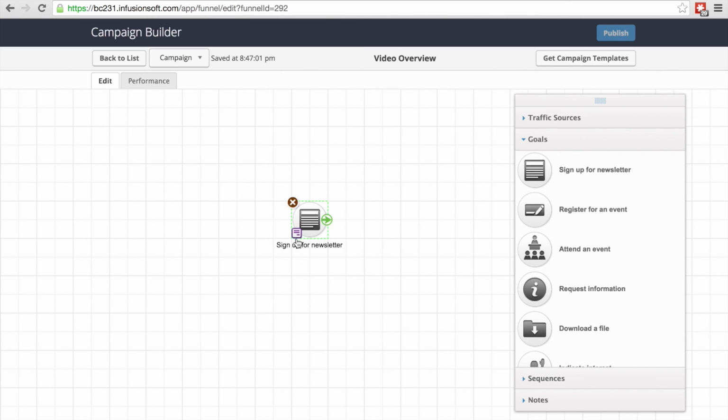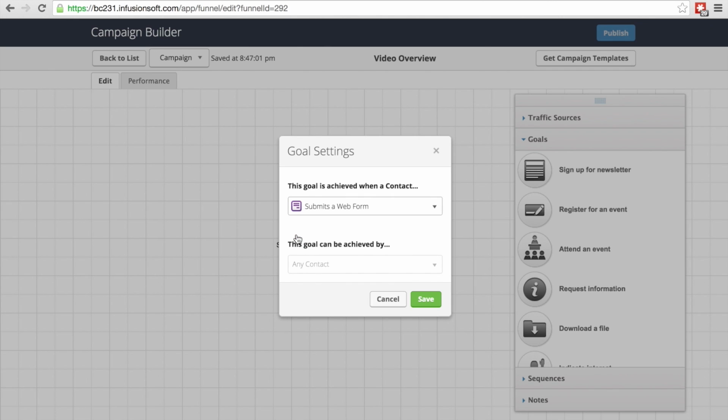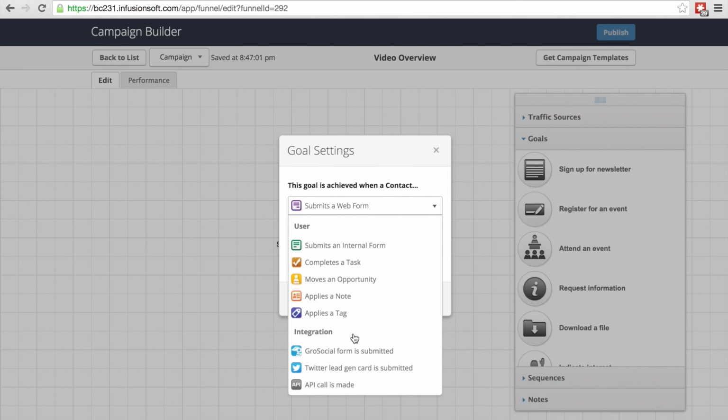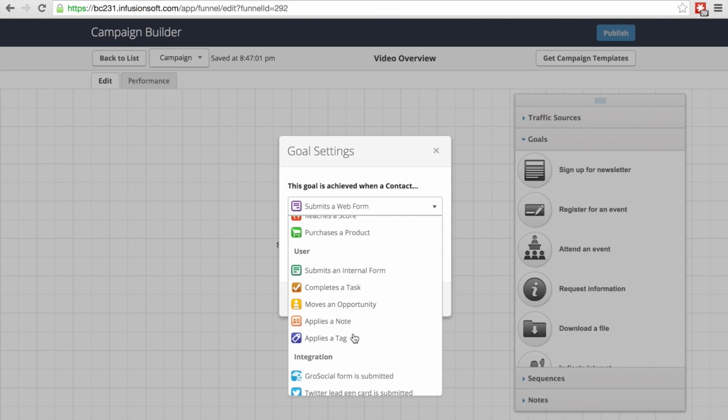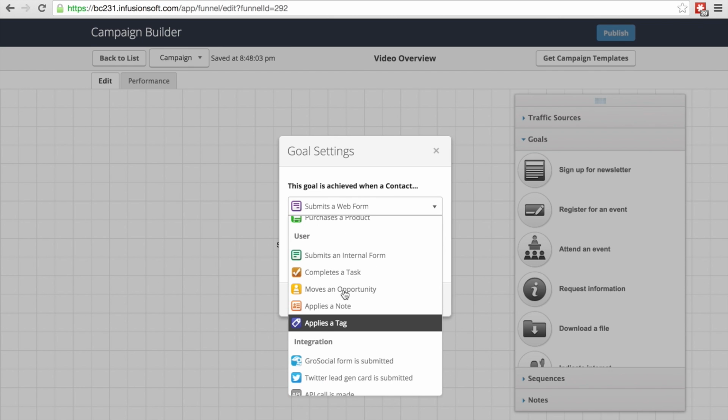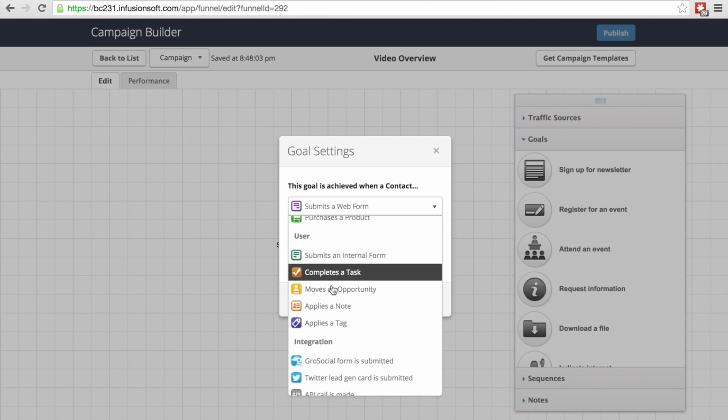Now you've seen in the previous video, when you click on the small icon here, you then get a list of the options. And you'll then see under here we've got the option of user goals. So here we've got goals that the contact will do. So the contact clicks on a link or submits a web form, reaches a particular score or purchases a product. But what your internal staff would do would be these ones here. And I'll just briefly talk about them.